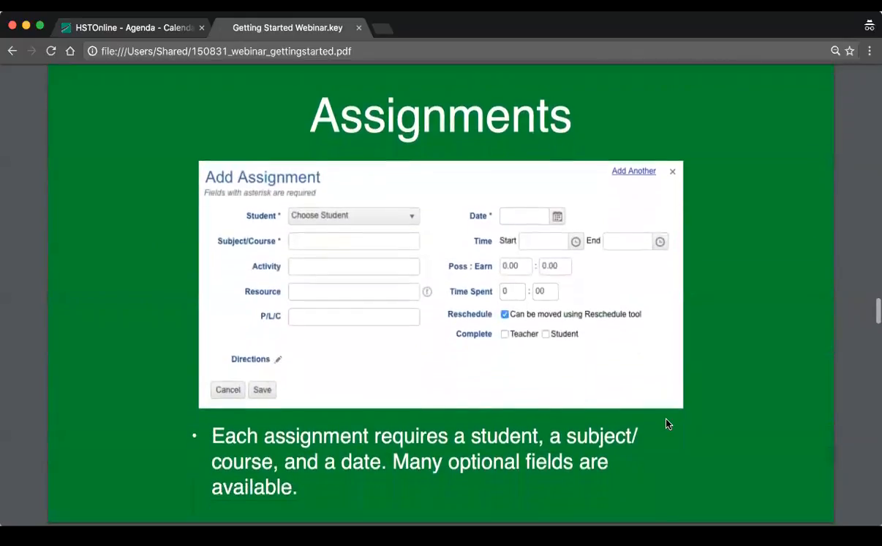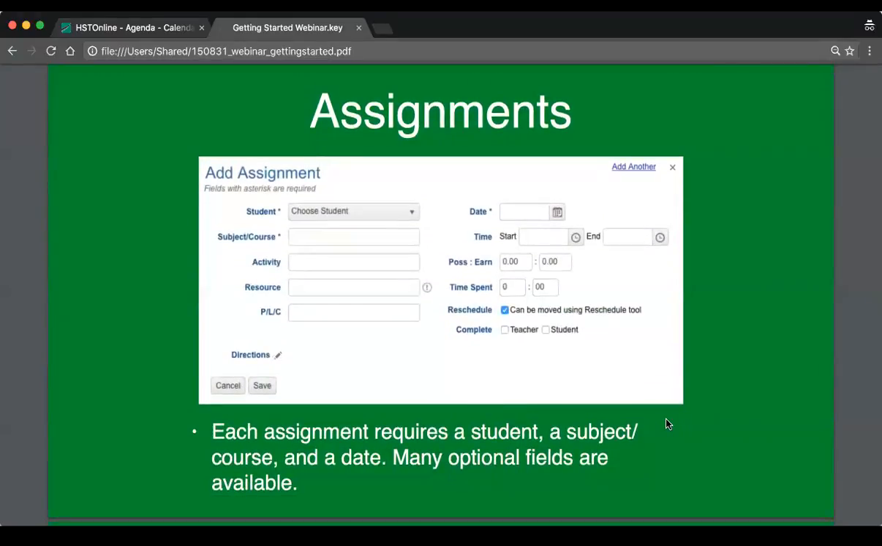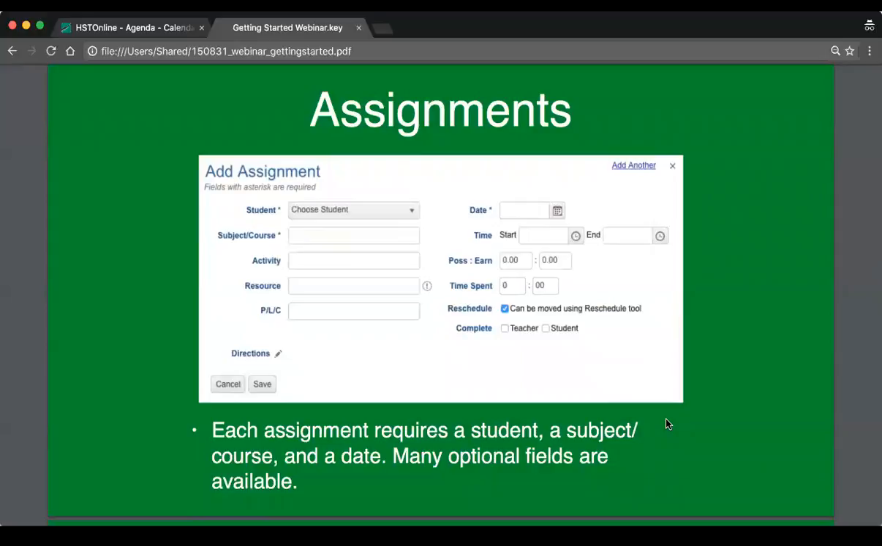So here's a basic assignment entry form, and we actually kind of just looked at this a second ago. But really, an assignment only requires a few necessary fields. So it requires a student, a subject course, and a date. It doesn't really need anything more than that, but obviously you see all these other additional fields, and the more information you add to it, the more powerful the assignment and your record keeping becomes.